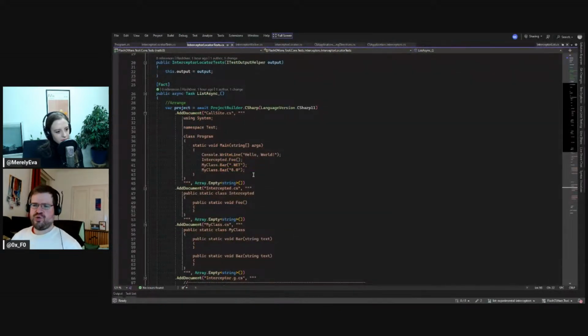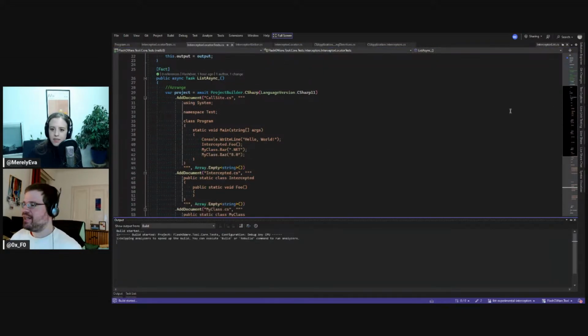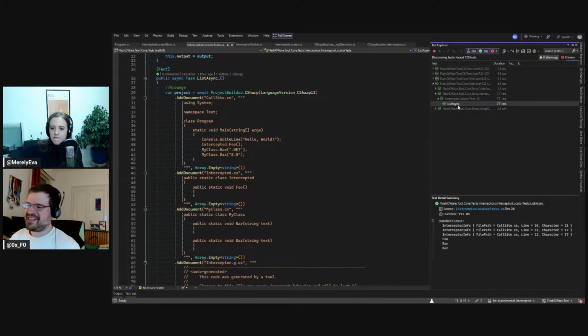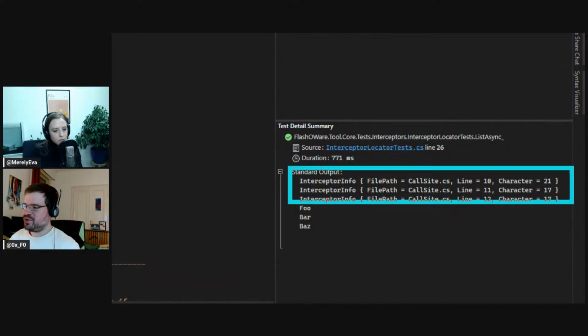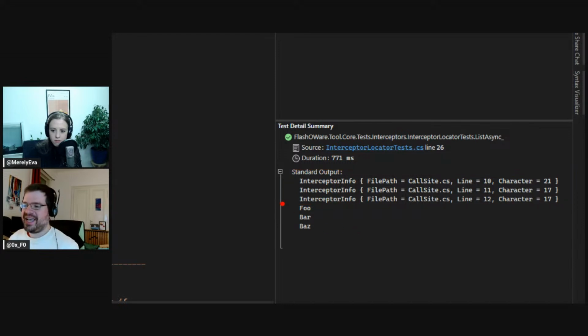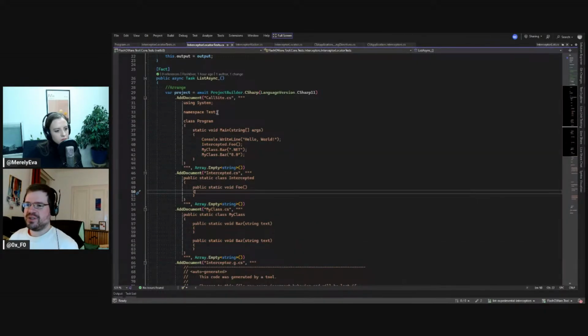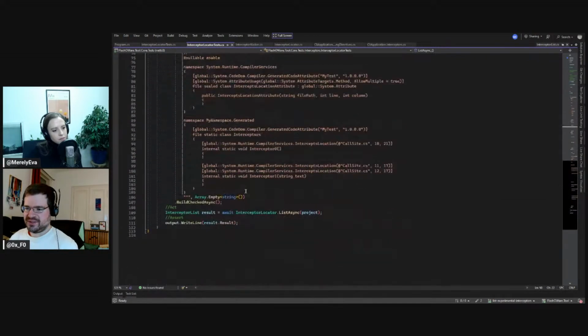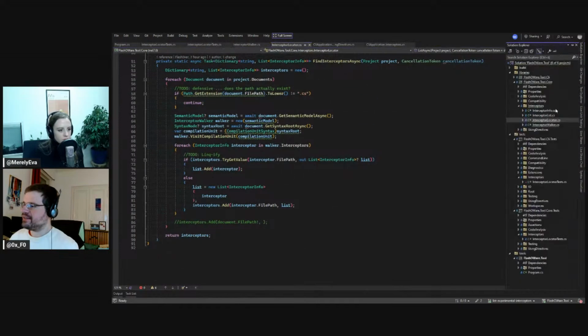And now we would like to unveil them. If we look at the test, which is currently not testing anything, it's just printing to the output, we see that we have here the interceptor information. Those are the 3 methods that we found that are attributed with that attribute, and the call sites that they intercept.